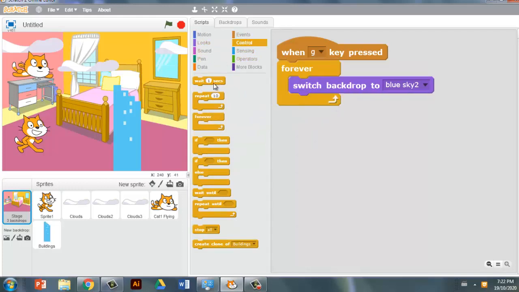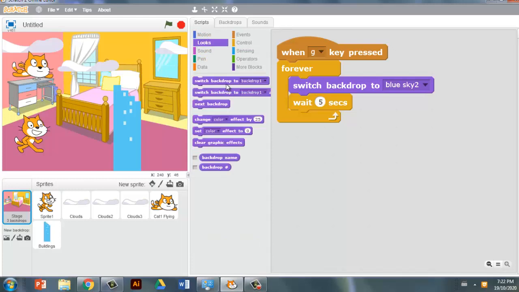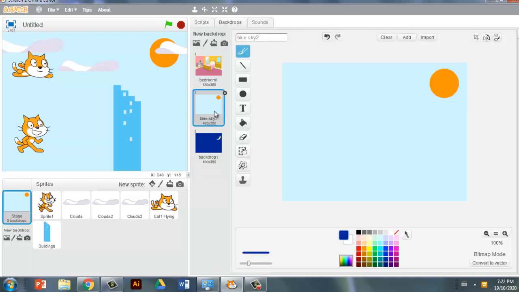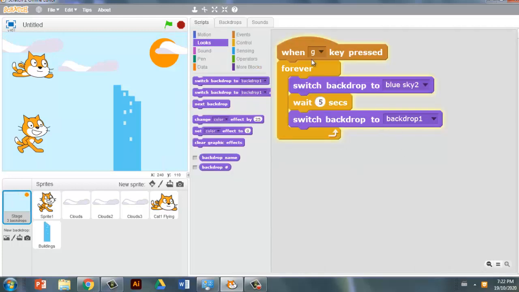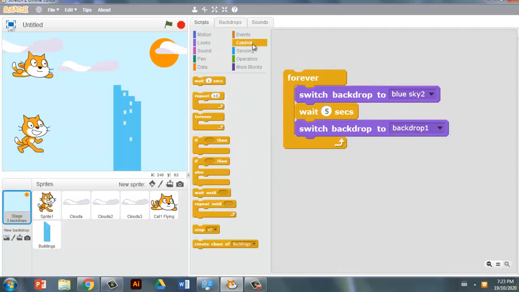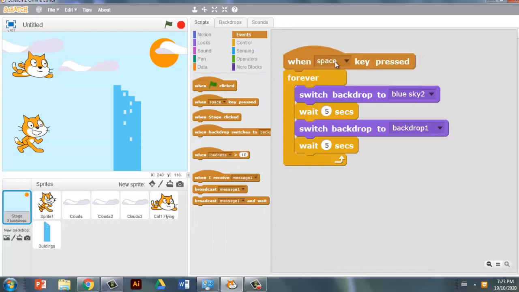Then go to wait 1 second, but turn that 1 second into 5 seconds. Then go to looks, switch backdrop to backdrop 1. And since backdrop 1 is like the night sky, it's gonna be the same. Okay, you might want to put this last, and then go back to control and wait 1 second, but instead of 1 second, 5 seconds. Then you can go back to events and take one space key press, but instead of space key, G key or whatever key you're using.